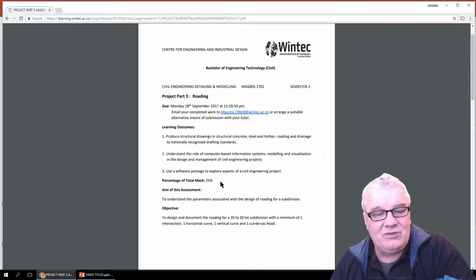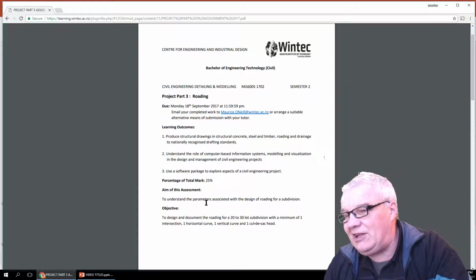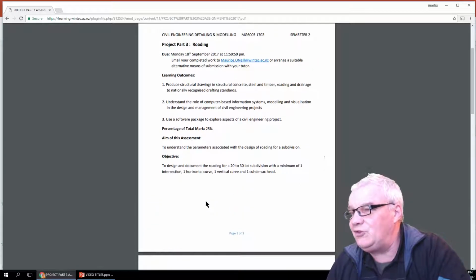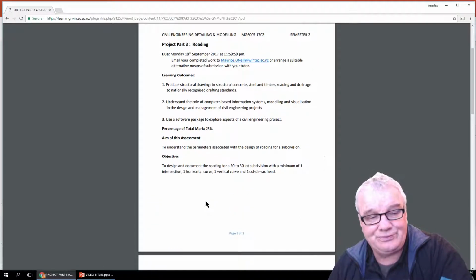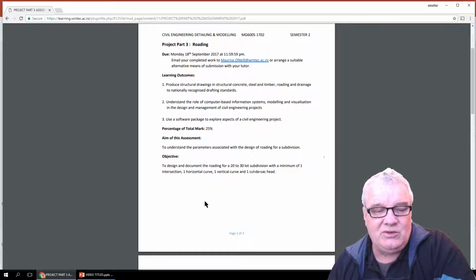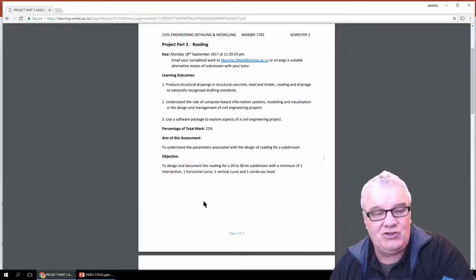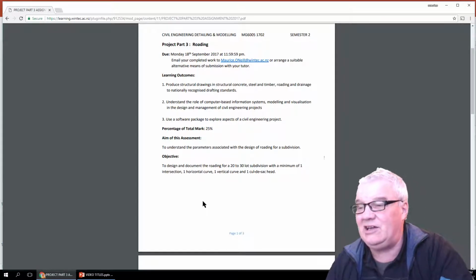For this, there will be more time obviously than the last two projects, and the aim is to understand the parameters associated with the design of roading for a subdivision. So in terms of roading for a subdivision, this is at the residential level in front of houses. This is probably the lowest level of roading in terms of cars travelling at low speed in a fairly controlled environment, as compared to the open road, 100 kilometres an hour type situation. So this is roading design at the very basic level.